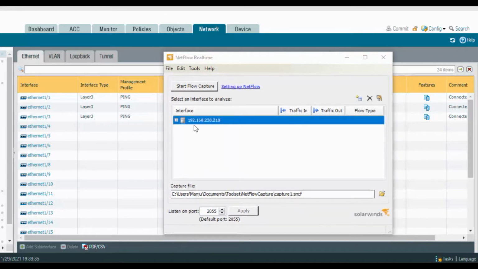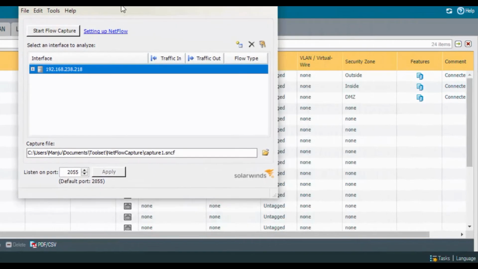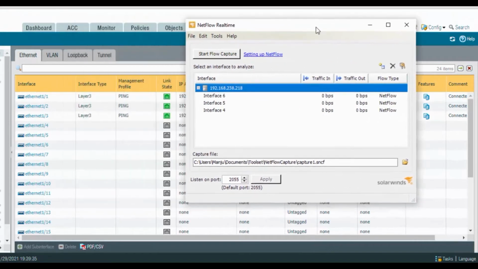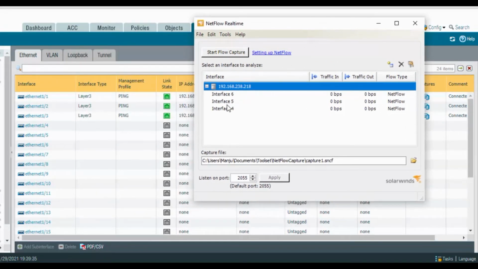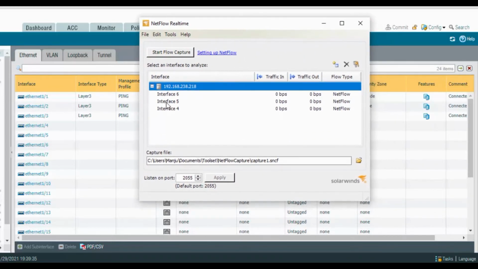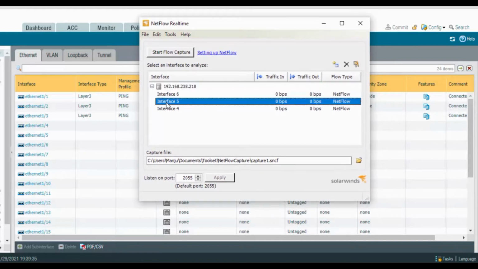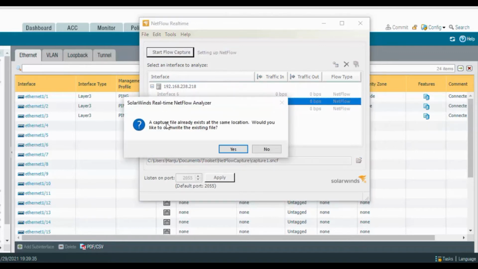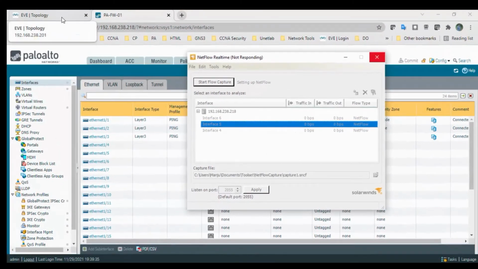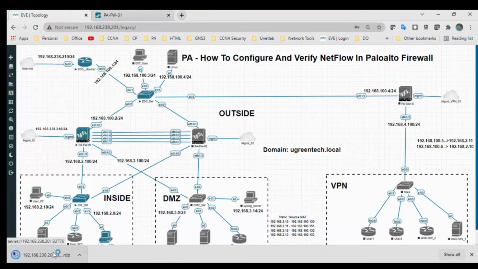Okay, the entire firewall's details got added in the NetFlow real-time application. Click on the plus sign and you can see three interfaces here. The first interface is outside, the second is the inside interface, and the third is ET1/3. We are interested in the inside interface. Click on the interface and start flow capture. The file already exists at the same location, and we override the existing file. Click Yes.